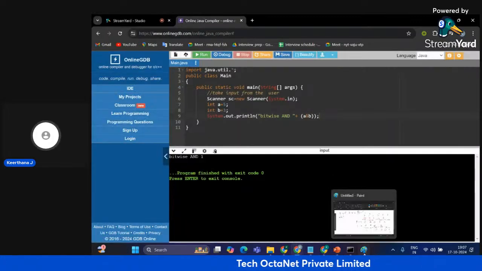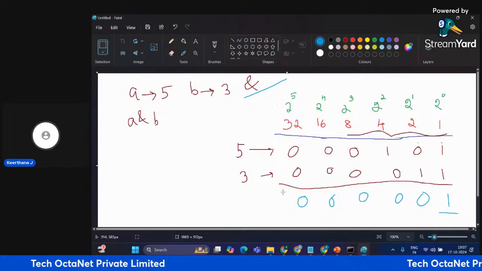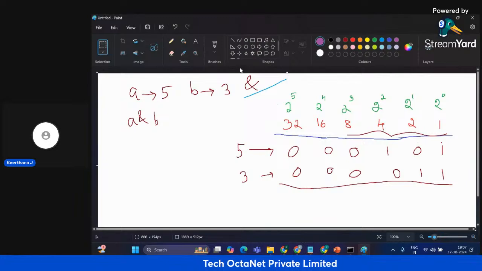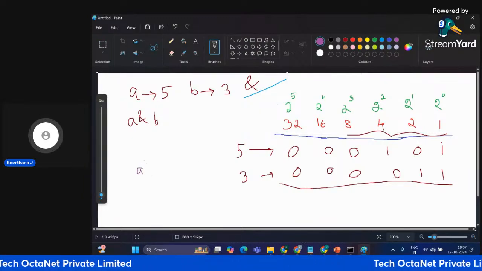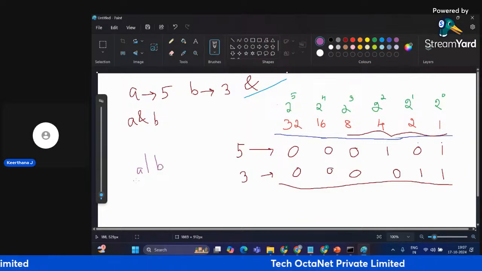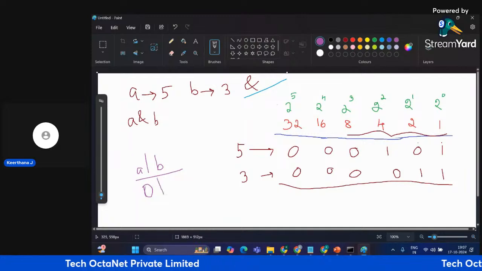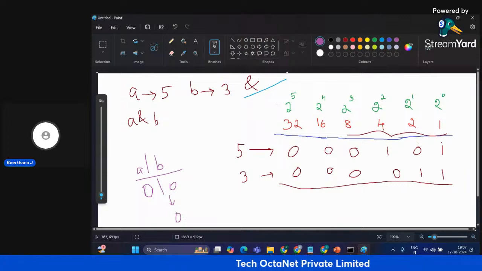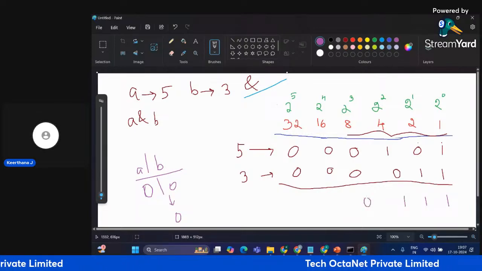So similarly, bitwise OR is also the same thing, but here we'll have a difference. For A or B, only when both of my operands are false, only then will my answer be false. In all other cases it will be true. So 1 and 1 is 1, 0 and 1 is 1, 1 and 0 is 1, and only when both are 0 will it be 0.